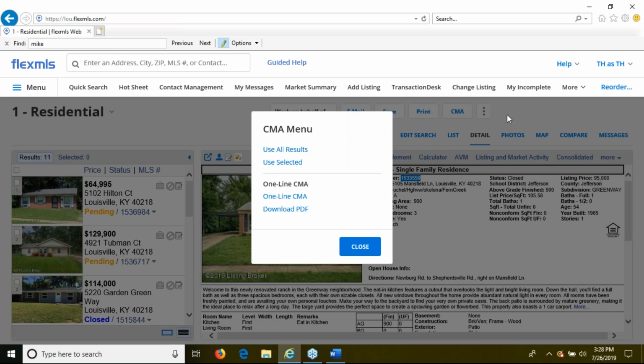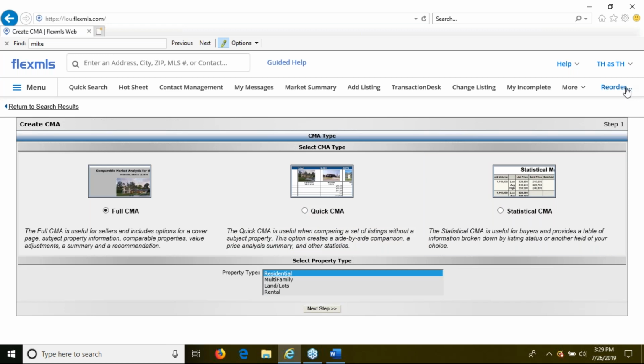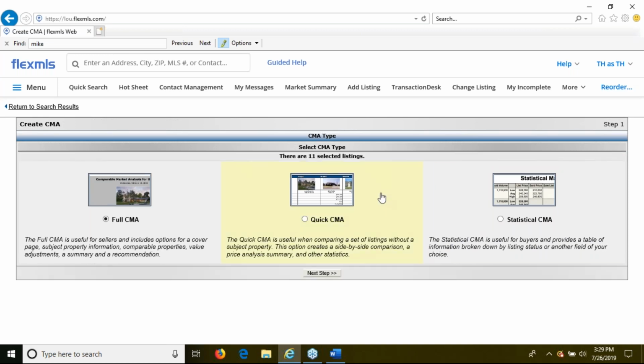Now, once you do this, it's going to pop up and say, use all results or use selected. We're going to pay attention to the first two at the top. If you didn't select any and you want to use all of them, you're going to click on use all results. If you did click on something down there and you want to use those, you can. You'll just click on use selected. So I'm going to say use all results. And then once you do that, you should come to this page right here.